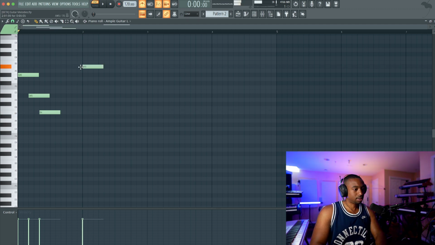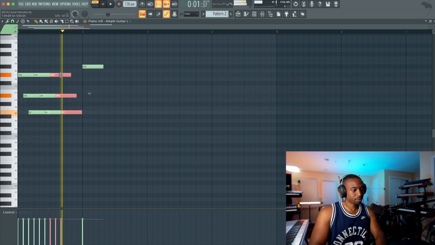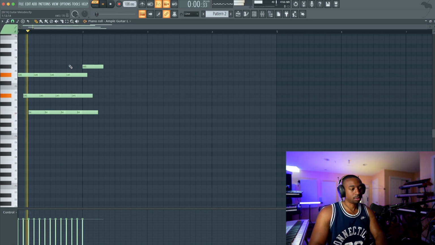Now I like that, this note here. Okay, so let's change our snap to grid and then play downward. And then we're going to repeat this, and repeat it. Now you can see it's a little fast for realistic playing, so let's slow down.